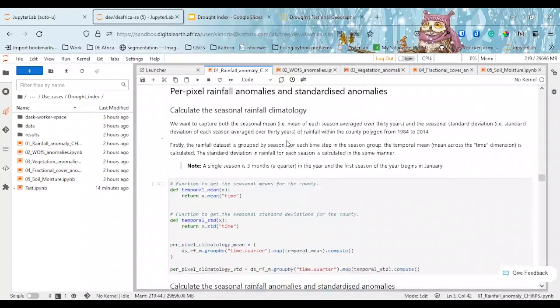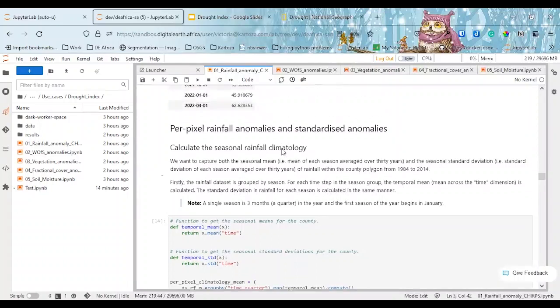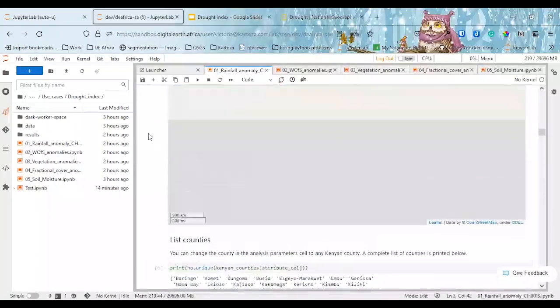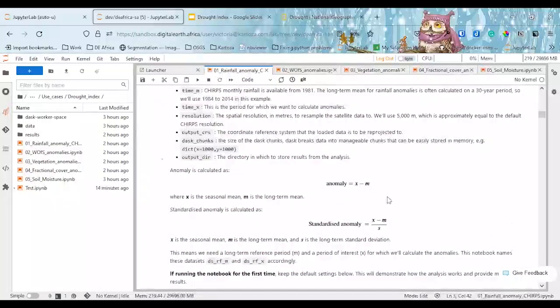Now, in this section, we'll be calculating the rainfall anomalies and the standardized anomalies. Now, the difference between the rainfall anomalies and the standardized anomalies is, if I go back to the formula that we have up here, that the anomaly is simply the seasonal mean minus the long-term mean. But the standardized anomaly is the seasonal mean minus the long-term mean over the standard deviation for the long-term data set.